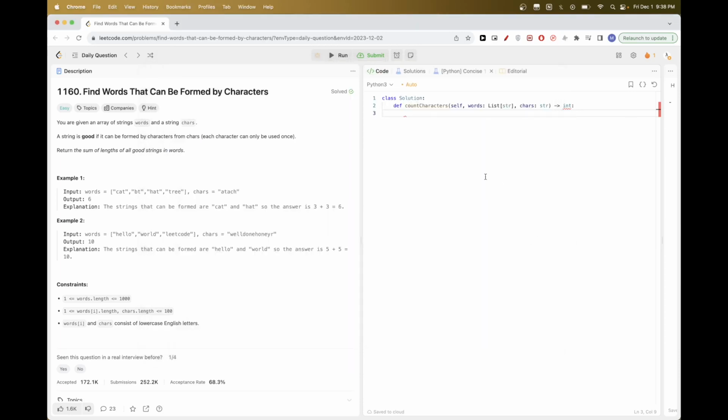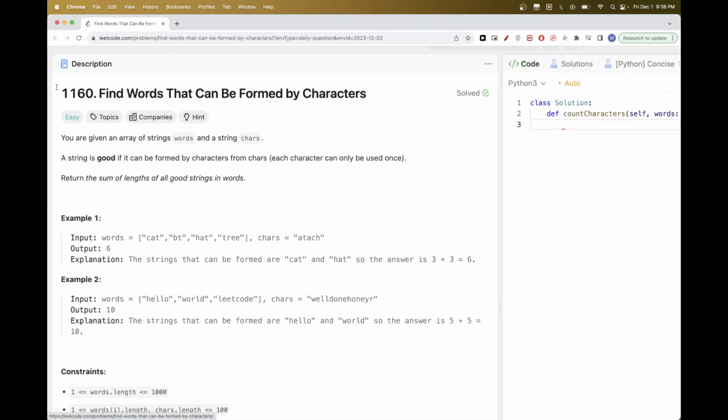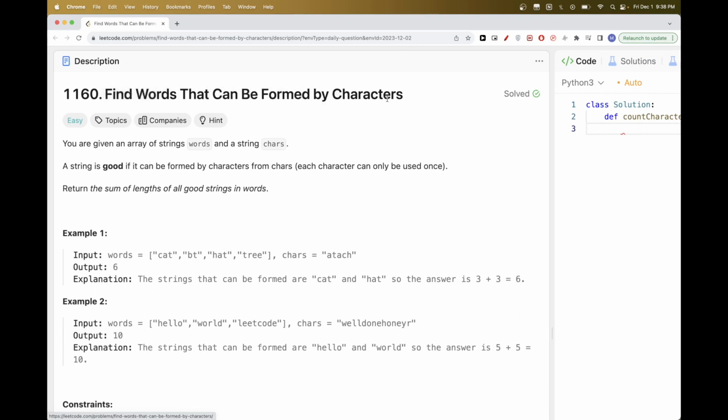Hello, so today we are going to do this problem, which is part of Leetcode Daily Challenge. Find words that can be formed by characters. So basically we have an array of strings called words, and we have a string called chars, like this here. We have this definition: a string is good if it can be formed by the characters from chars. And the goal is to return the sum of the length of all good strings.